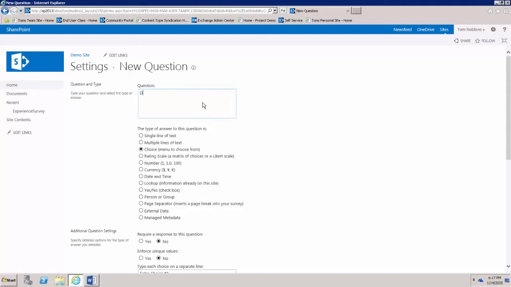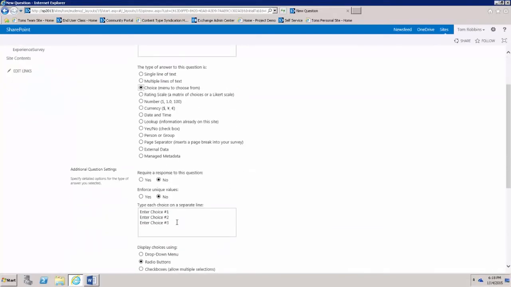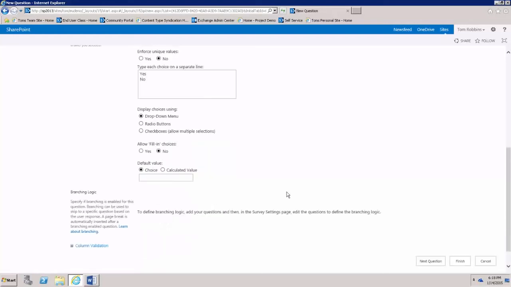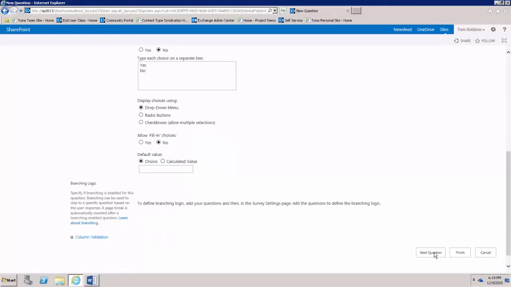So the first question was, do you have any experience with SharePoint? And excuse me, we'll make that a choice field. So yes or no. And we're going to require that response. And we'll just make this a drop down menu. And instead of save, we'll just go to the next question.